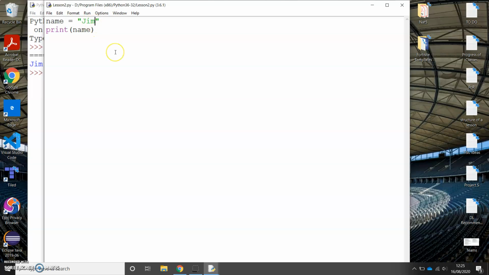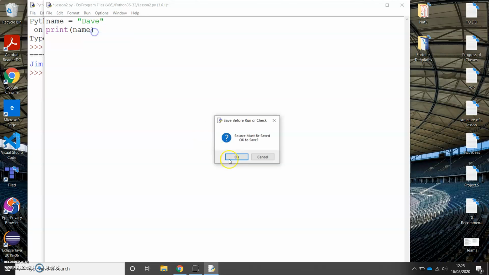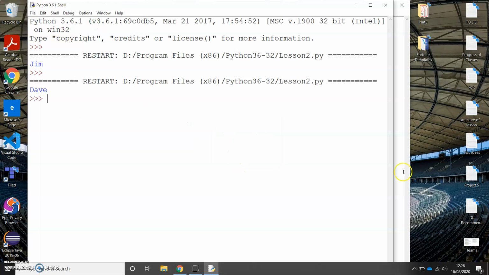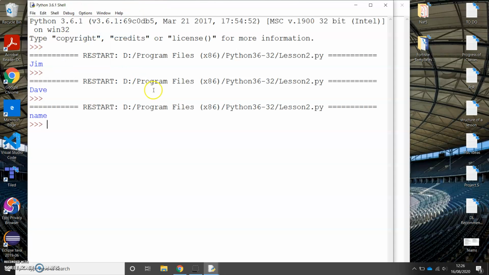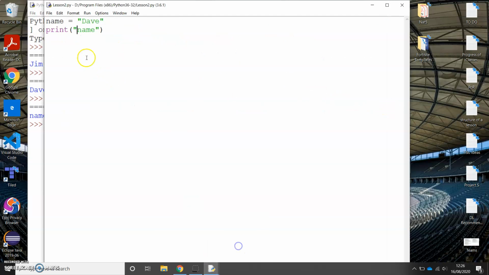I can change the name in here and run it again. And it will display the new contents of the memory location. If I put inverted commas onto the second line and I save it and run it, it is actually going to display the word name. We don't want that. We want no inverted commas for this one, so it's giving us the contents.